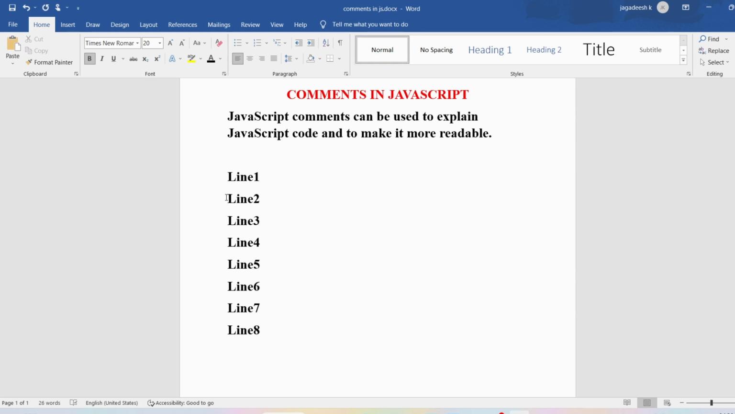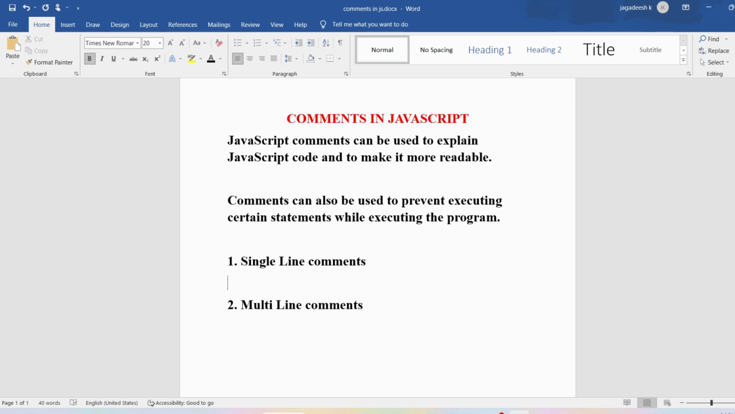So JavaScript comments are helpful to improve the program's understandability and readability, and can also skip certain lines of statements in a program. Now let me discuss the single line comments. Whatever description you want to provide, if it is only a single line, then you can go for the single line comments. Or if you want to prevent executing only one statement in the program, then also you can go for the single line comments. So the single line comments are useful for you to provide the description of one line or prevent executing only one statement while running the program.